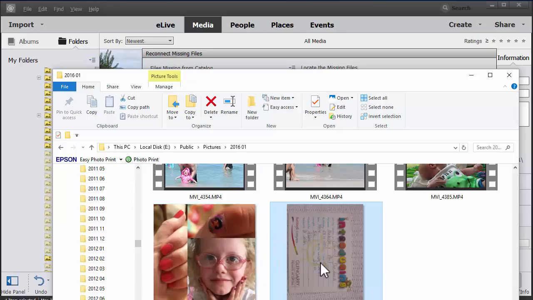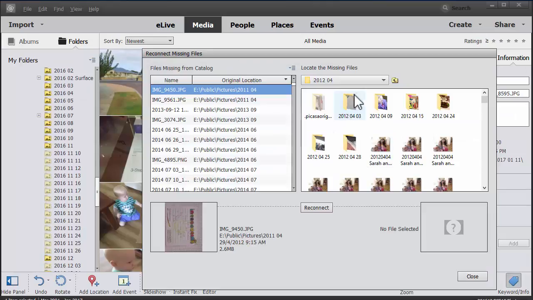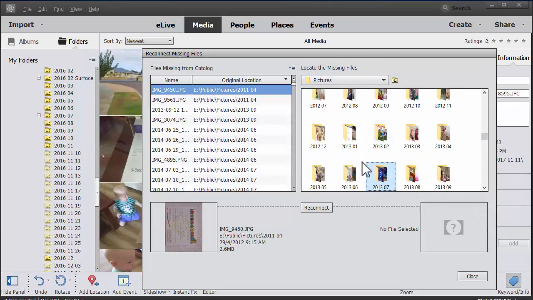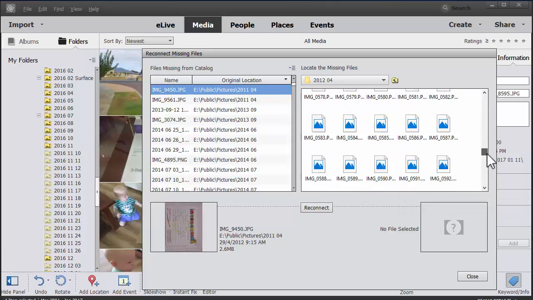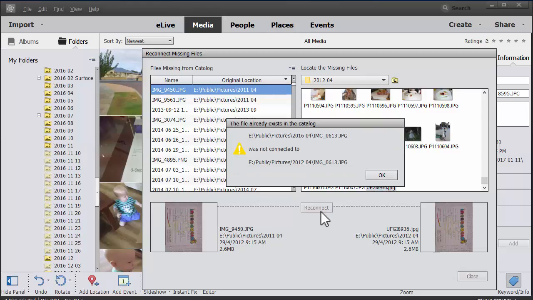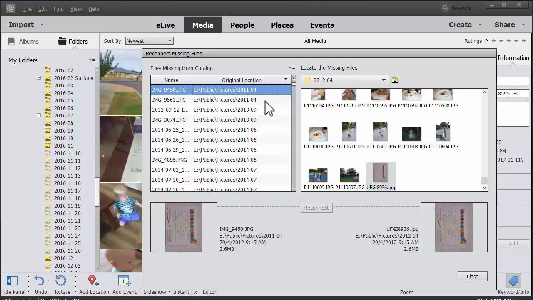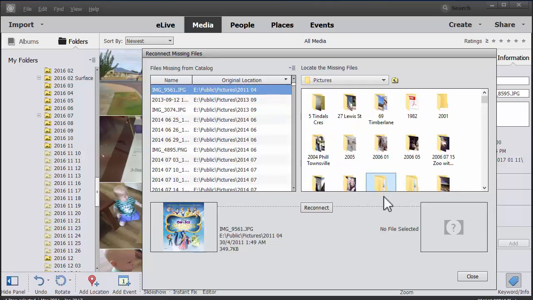Here you're finding out something. I'm not perfect either. So we're going to find the folder where the image is. And we're going to click reconnect. And it's telling me the image was already in the catalogue. So I think that means we'll just delete that from the catalogue.